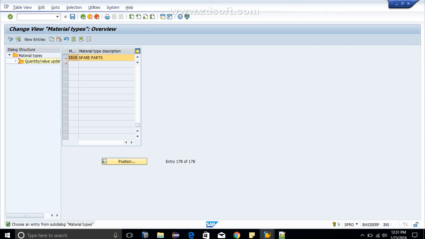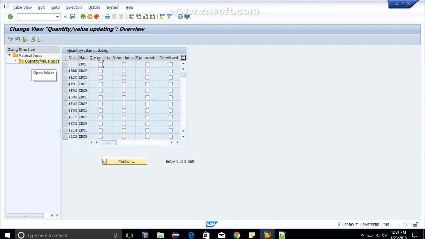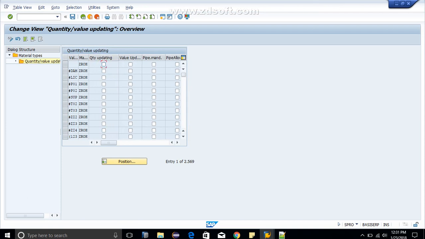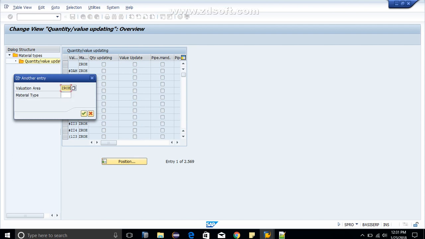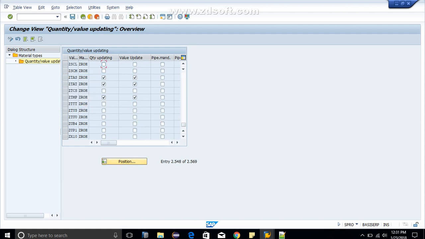Here you can define, when you perform any transaction on your material, is quantity update required, is value update required. You can define it here. Search for your material, click on quantity update and value update. When I do any goods receipt or goods issuance, it will update quantity as well as value. Click on save. Press enter.